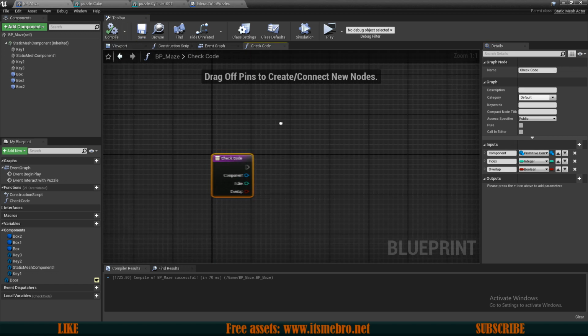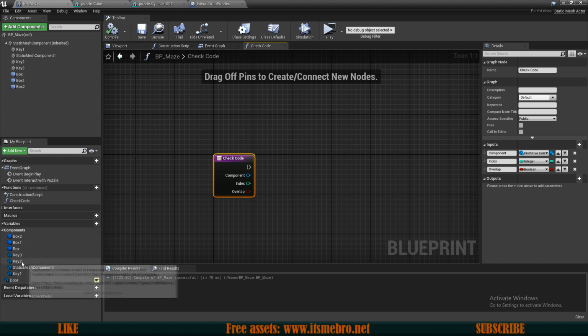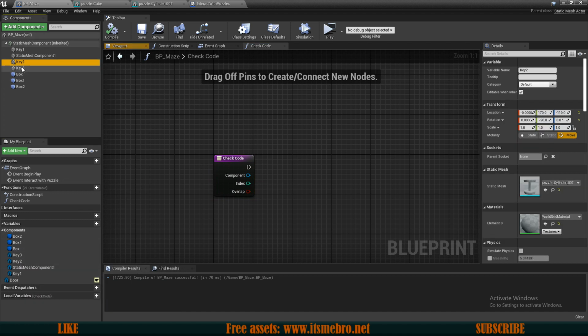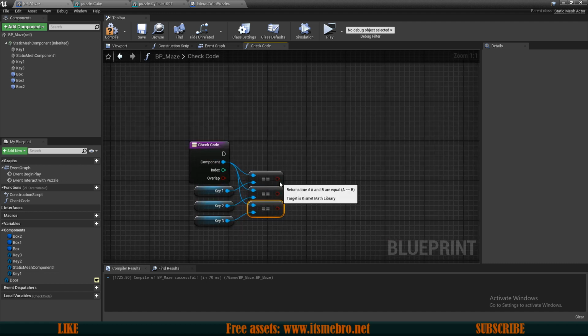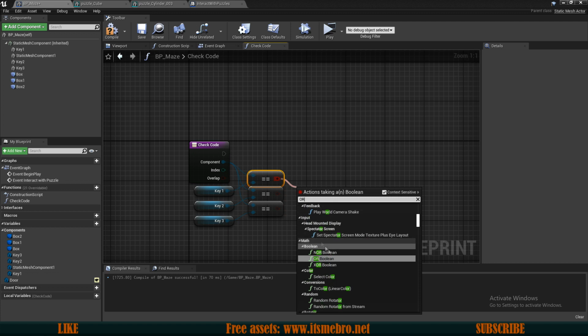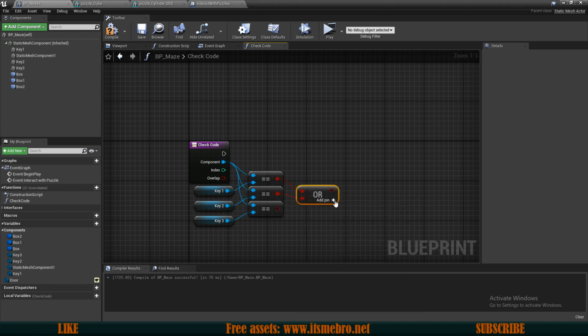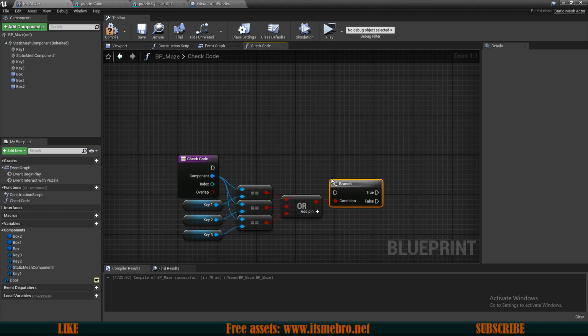So now, once we have all of this set up, we again want to drag in our keys. So let's select these, drag them in. So we have our keys, and what we want to check for is whether one of these is equal to the component that we are providing. There we go. So this one, component and the key. Then we want to do an OR Boolean check. There we go, OR Boolean check. Then we can do an if branch check.